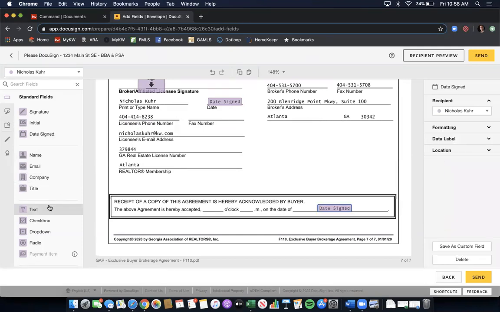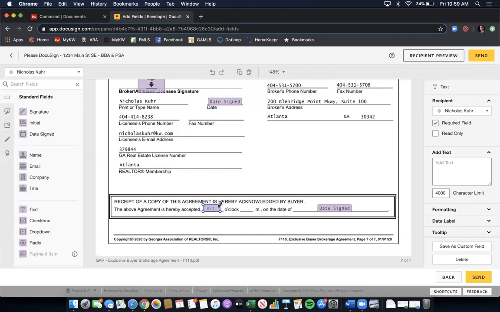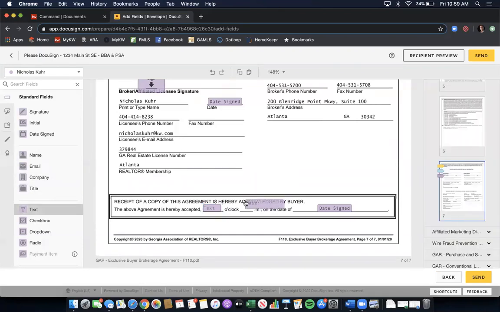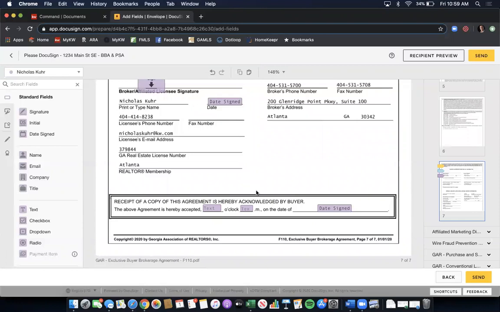And then I can come over here and I can select text. And I can just add a text box there. And I can come over here and add text box here. And you'll notice I'm not updating the text. This is going to leave a blank field in the document. So when I sign, I can manually input the exact time and AM or PM of the date.